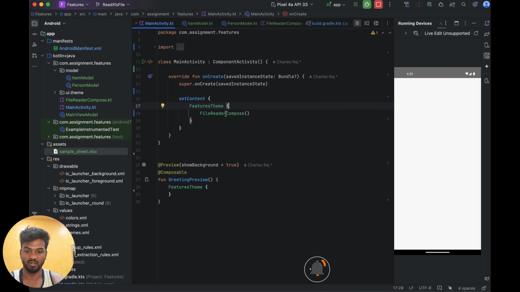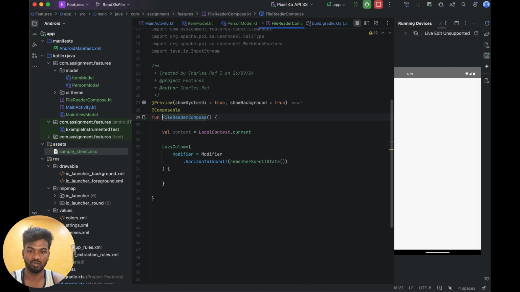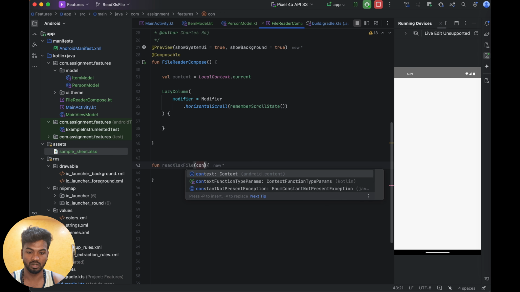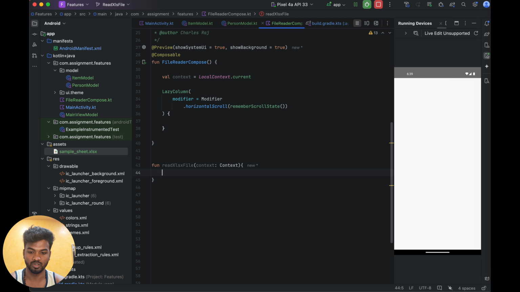This is the main activity. This is Compose, where we are going to create everything. In this Compose, I'm going to write a function to read the file and then show it in a table. This is how we are going to do it. First we'll create a function, fun, XLS files. For getting the file from the assets we need a context, so I'm adding a context.